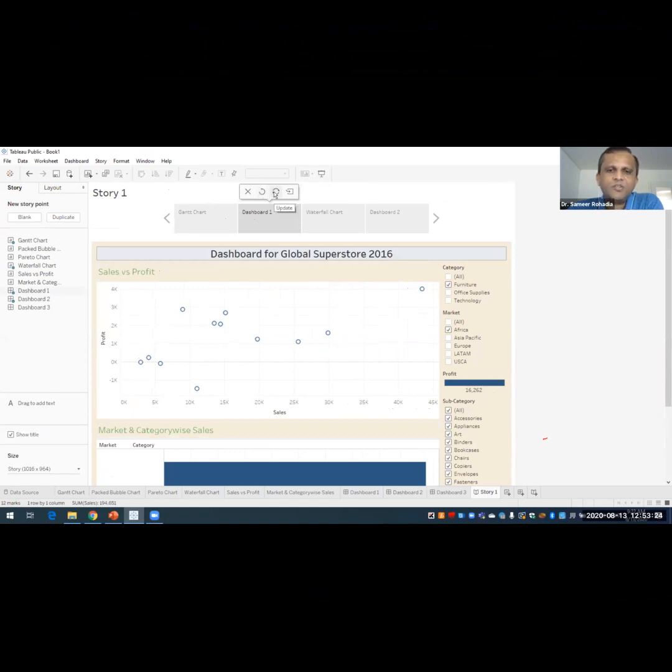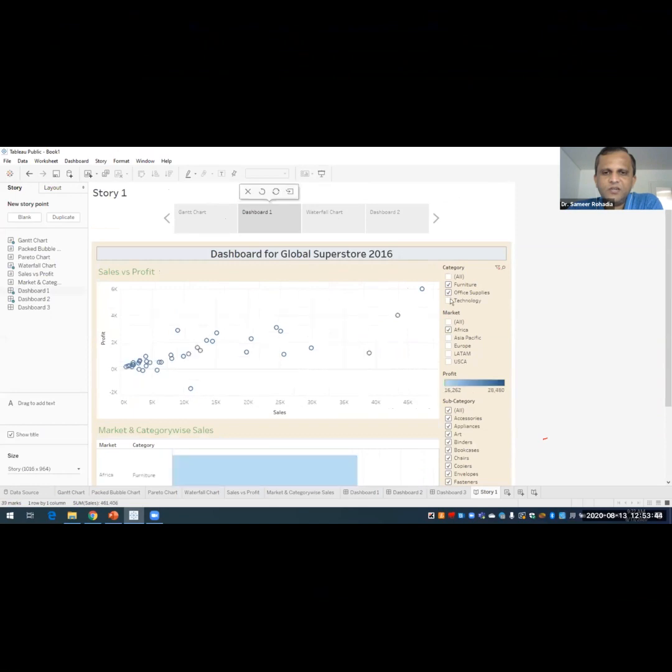The second one is update. If I click on update, my filter and everything is getting updated. Then another option, say for example, if I change anything, and then here we are having the 4th option, that is save as new. Okay, now what is it?